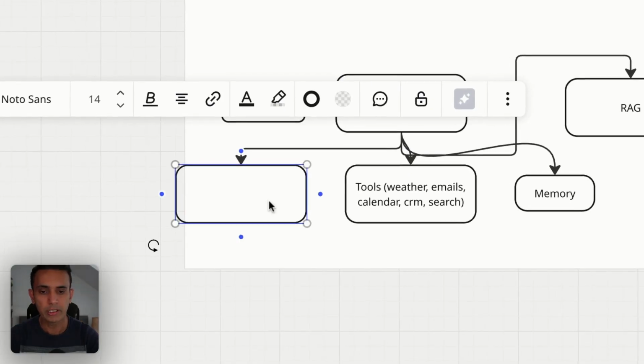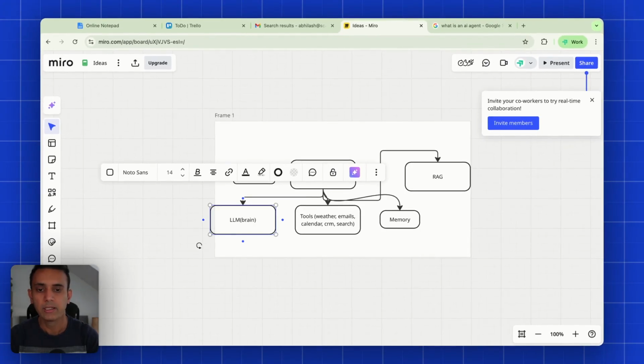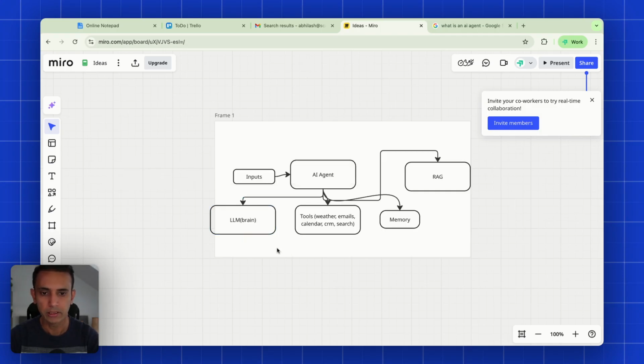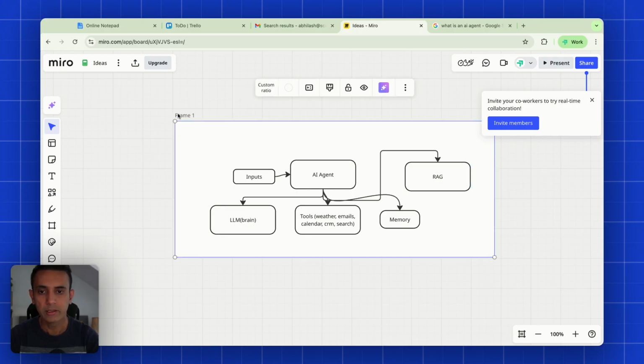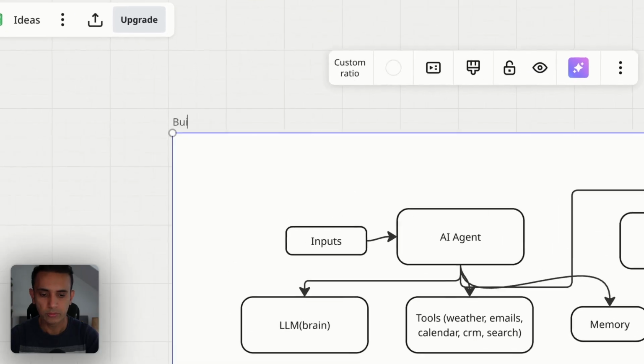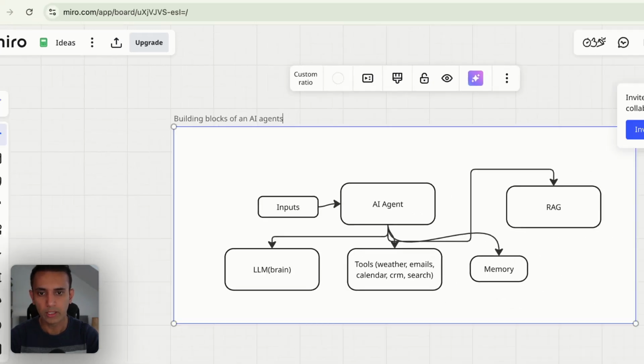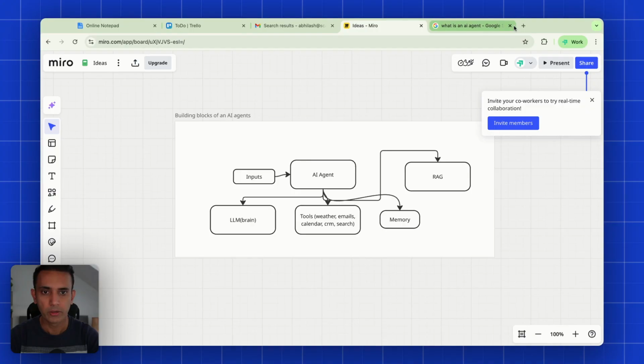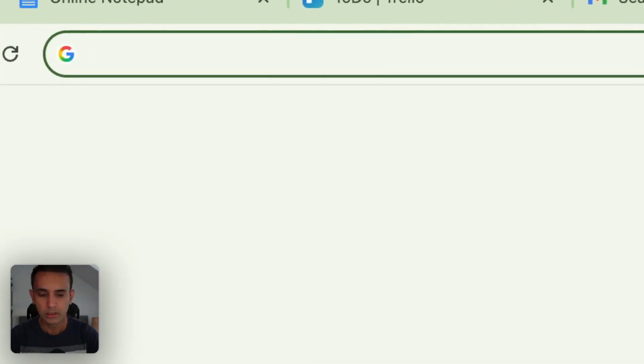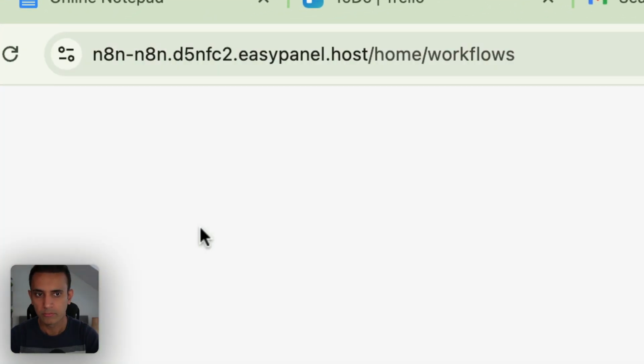The most important thing is the LLM, right? We need that brain that can decide which tools to call, when to call, and all of that, based on the prompt that we will be giving to the AI agent. So these are the important blocks for any AI agent. These are, I would call, the building blocks of an AI agent. So let's jump into building the actual one. Okay, so I'm going to start an n8n workflow.